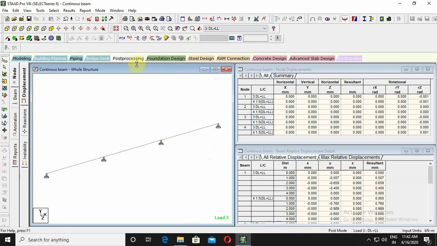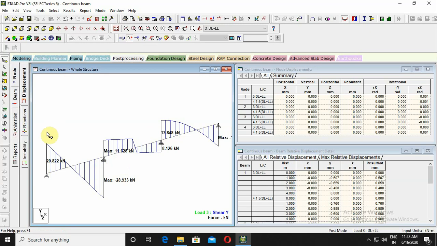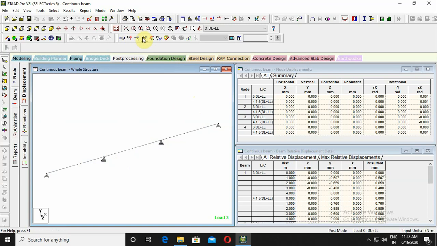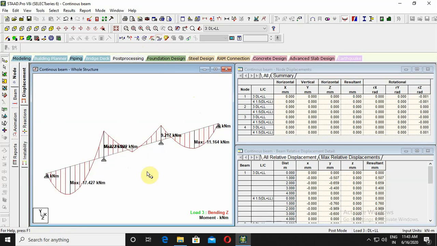Now if you want to view the shear force diagram, here is the Fy button, click on that. You can see this is the shear force diagram for this particular continuous beam. Then uncheck this and go to MZ. MZ represents the bending moment diagram. Click on the MZ and then you can see the bending moment values on the bending moment diagram for this particular beam. Okay.